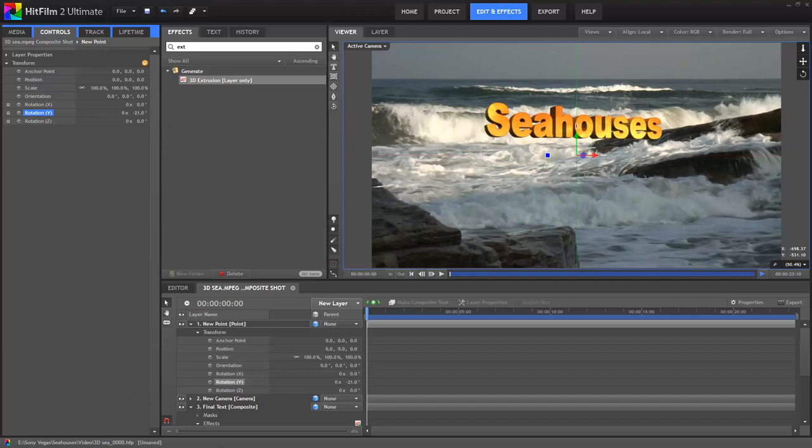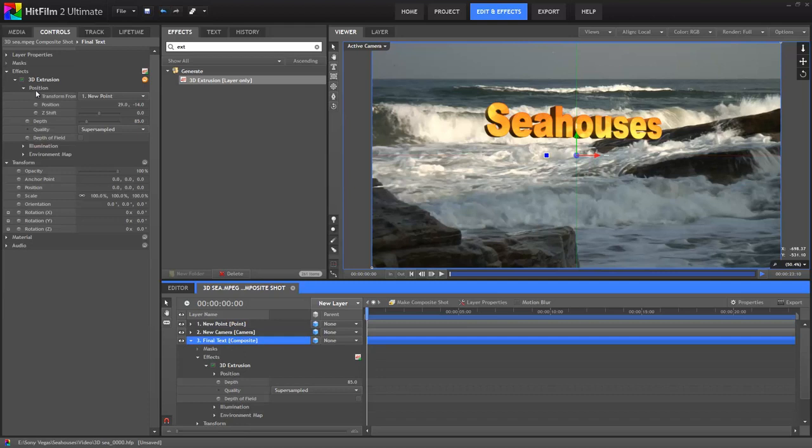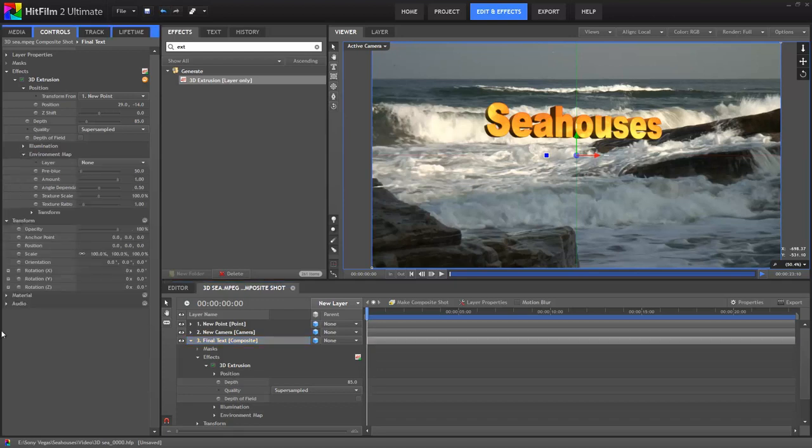Now, there are a few other options inside of extrusion. I'm going to go back to my layer here, and you'll notice I've got extrusion, and I've got a couple of other bits and pieces, including things called illumination and environment map. So under environment map, I can make the background reflect on the text.